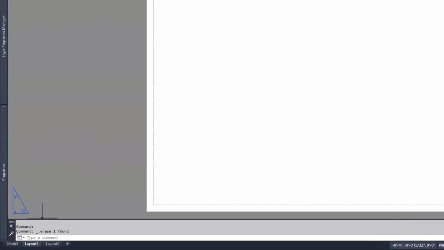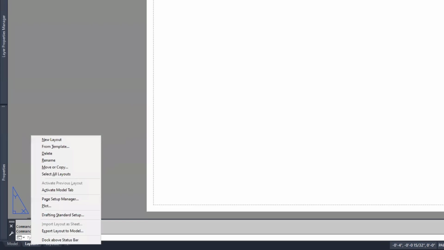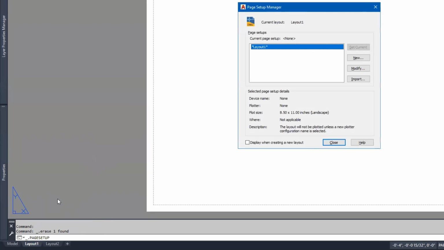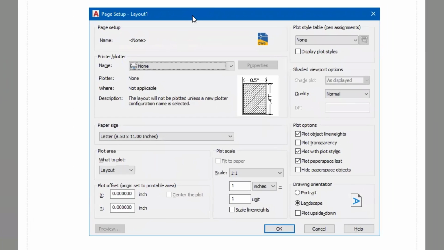We are going to be using an 11 by 17 sheet. Down here, I will hover over Layout 1, the tab, and then I'm going to right click. I will then click on Page Setup Manager. From here, Layout 1 is highlighted, and I will now click on Modify. When I go to Modify, this looks a lot like that plot dialog box. So what I'm going to do is complete as much information as I can here about my page.